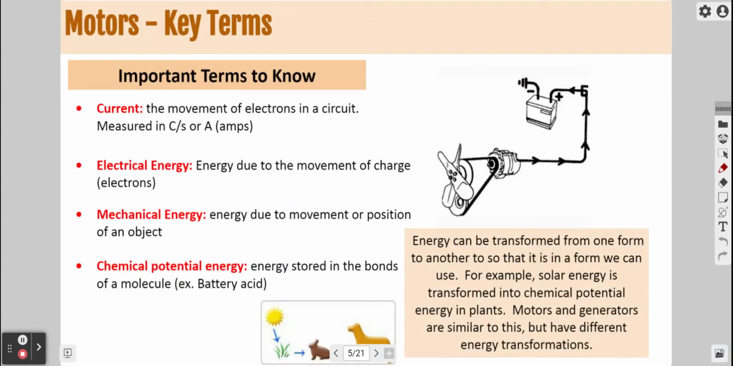So before we jump right into what a motor is, let's look at these key terms that you do need to know as we're working through this unit. So first one is current, and current is the movement of electrons in a circuit. Okay, so a circuit being a wire that's connected to a device creating the circuit. This current is measured in coulombs per second or amperes, amps.